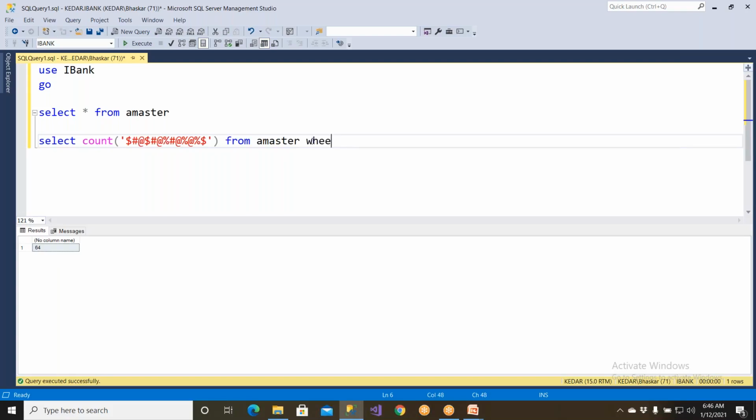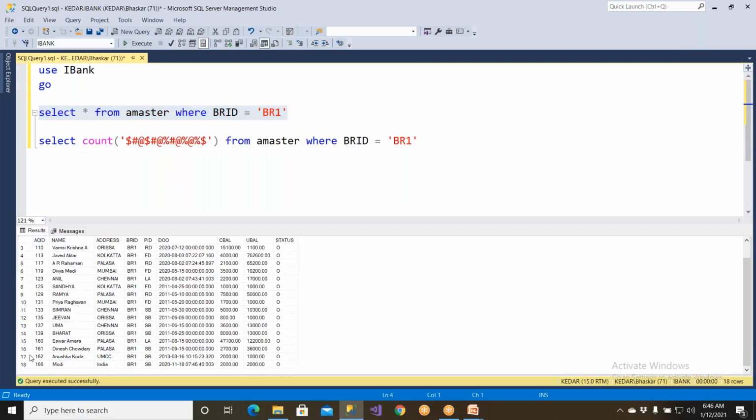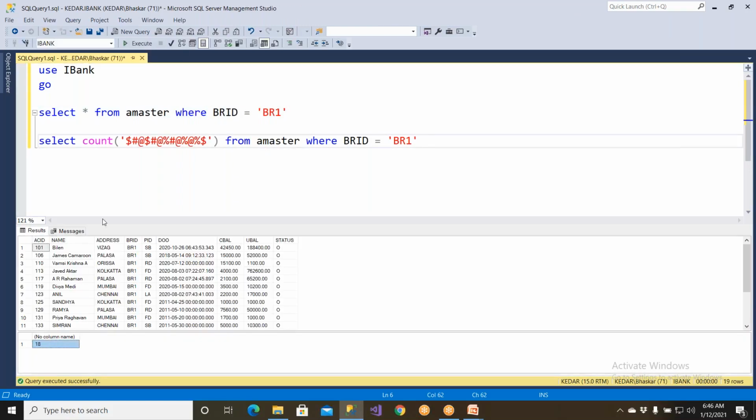I want to find out in the branch BR1. Branch BR1 is having 18 rows. You can see the data of branch BR1 by executing this query. You should be able to get 18 rows there. When you execute this as well, you should be able to get 18. So as you can see, the count is 18. So you have 18 rows there.